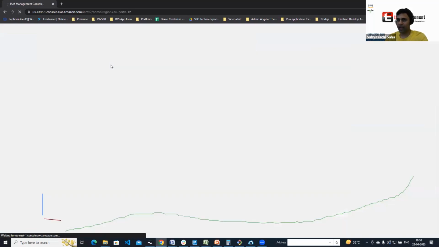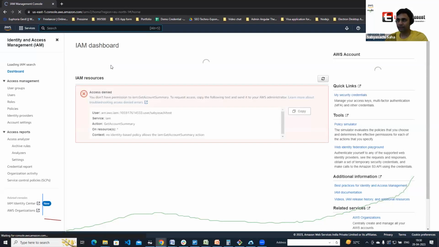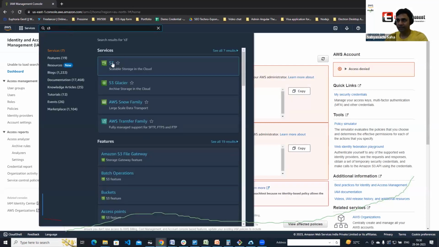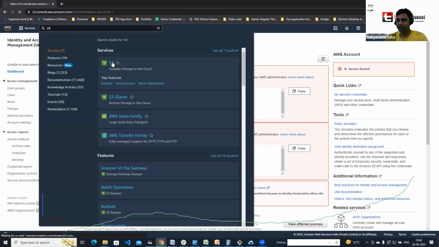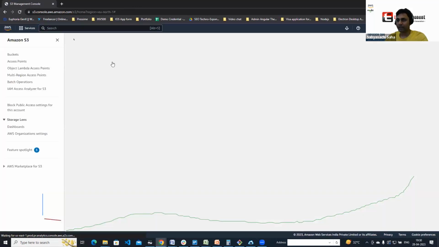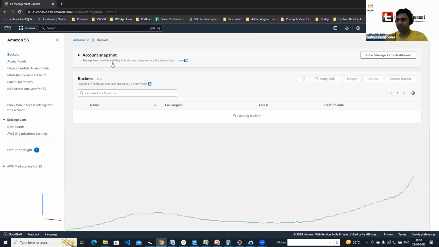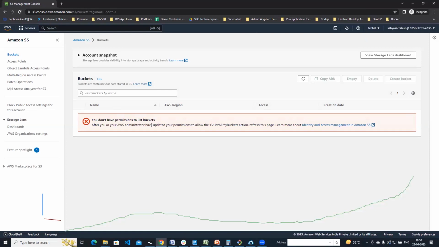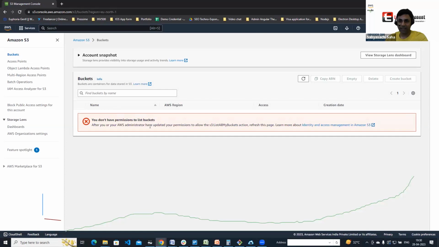Once I go to the IAM users, my access is denied. Let's say I go to S3. Again, I will see my access is denied. Can any of you tell why this is showing my access is denied? The permission was only for EC2. Exactly, you said it very nicely, because the condition was only for EC2.